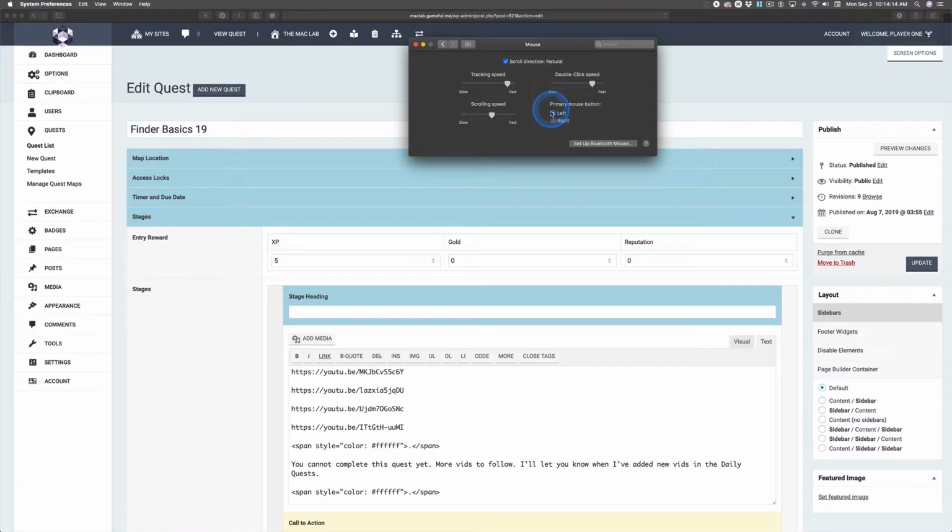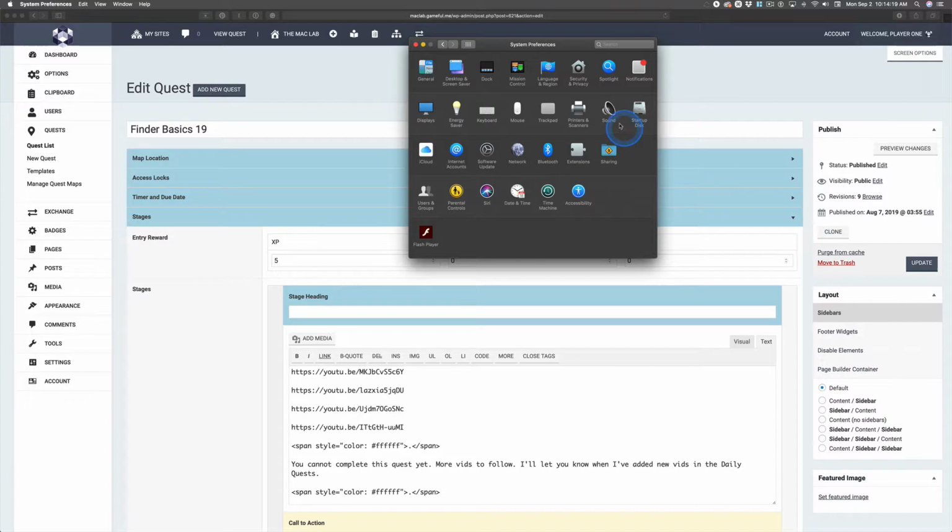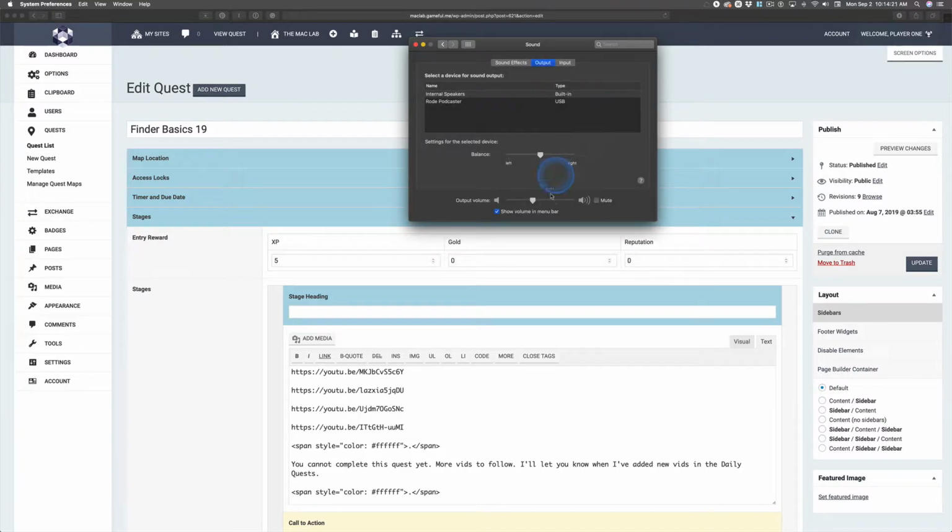Primary mouse button, don't change that. The rest of this you can fool around with if you want. Sound, important. Show volume in menu bar. Show it up here because how do you know when this thing's muted unless you can see it? And it's real easy to change volume right here. Got it? And then, what's it coming out of? It says internal speakers here. When you have headphones plugged in, make sure your output device is your headphones. Got it? And there's sound preferences here, but we're in the sound preferences.